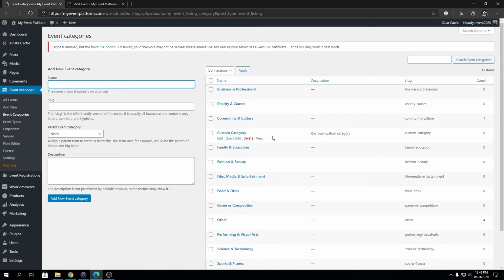So this is the event category management from the backend side. Unfortunately, we do not have event category management from the frontend side, but whatever changes you make to the event category, they will appear all over the site as global changes.